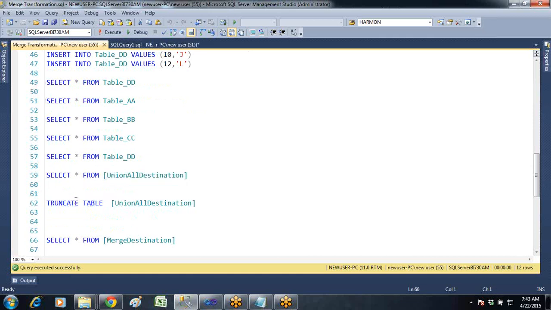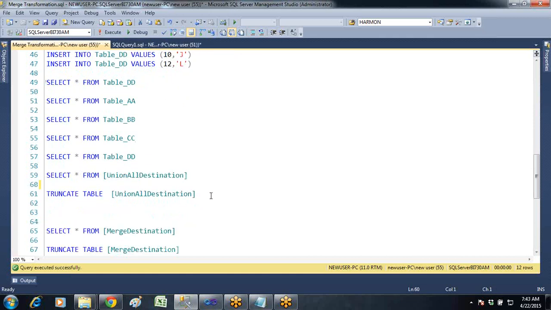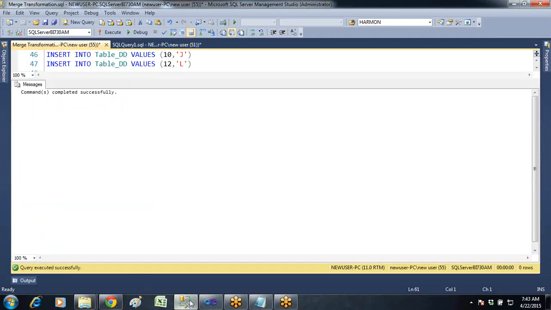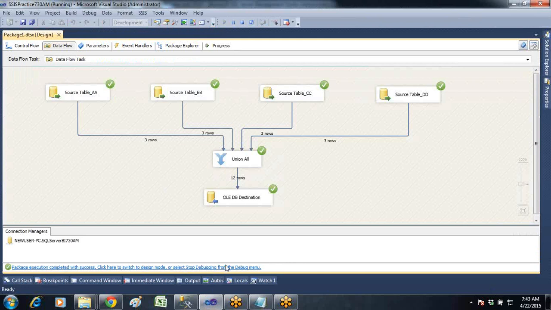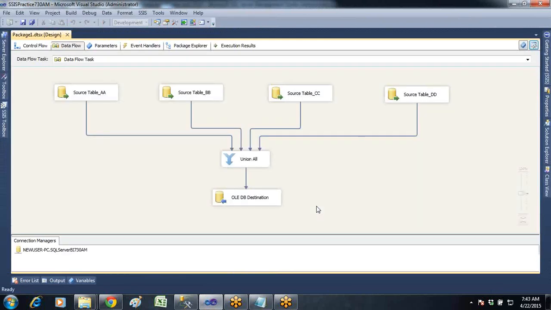Now let us execute here. Truncate table union destination. Why? Because I'm going to show you along with the sort operation. Initially I didn't get any sorted data in the destination, so I want to sort the data using the sort operation, and then I will see how the data will be loaded.